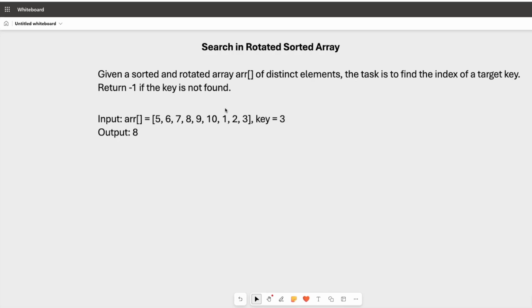To find the point of rotation, this is something that we have already done in the last question, and I would highly encourage you to solve that question first if you haven't done so. It is pretty much the same thing that we have to do over here. But just to give you a little recap, we can keep dividing the original array into two halves using binary search, and we can keep moving always towards the unsorted part.